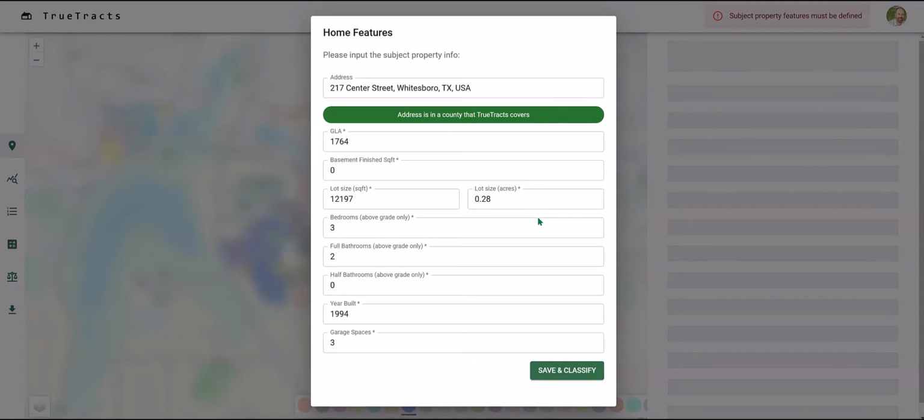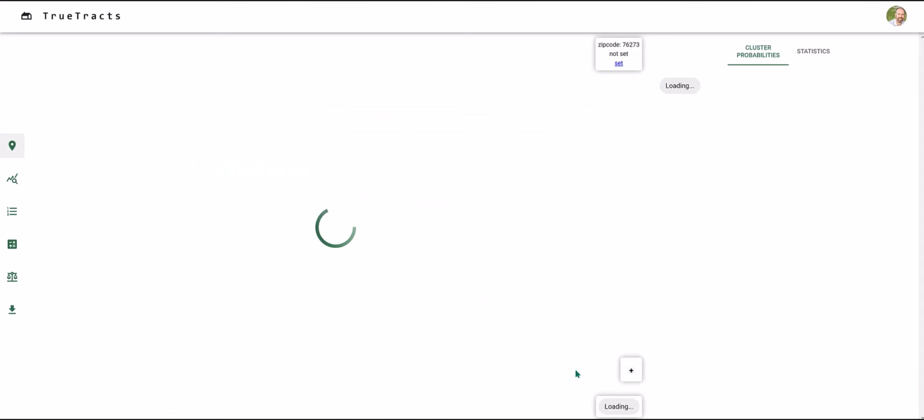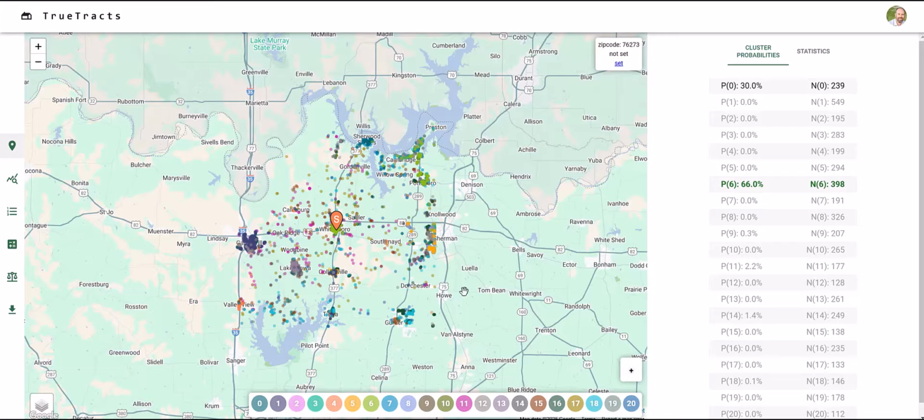Okay, so now we are going to travel to Texas and we're going to do a rural example. We're going to go to Whitesboro, Texas. It's about 70 miles north of Dallas, population of 4,181. So we got the features here. We're going to click Save and Classify, and let's see where we get.